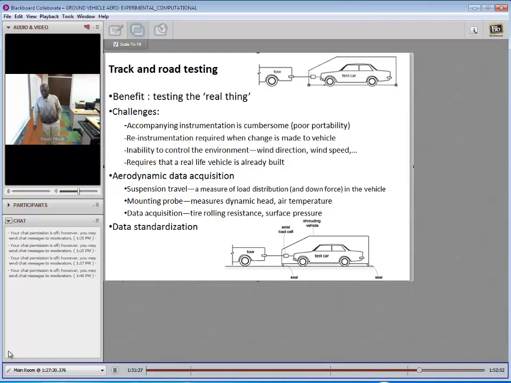Some common tracks are used, some tracks are rented out to test road condition. Some tracks are built with the bumps and the turns that you have on the real road. But track and road testing is one of the ideal features for fine-tuning a design, but not one for primary work in vehicle testing.